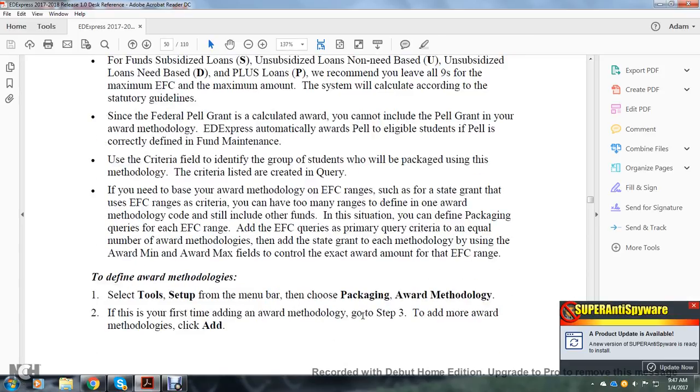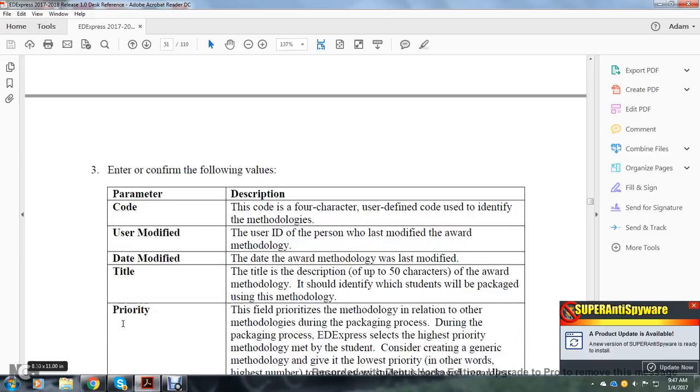To define an award methodology, select Tools, Setup from the menu bar, choosing Packaging, Award Methodology. If this is your first time with the award methodology, go to step 3 to add an award methodology, click Add. For step 3, enter or confirm the following values. Code: a 4 character code defined by the user to define the methodology. User modified: the user ID of the person who last modified the award methodology. Date: the date the award methodology was modified.